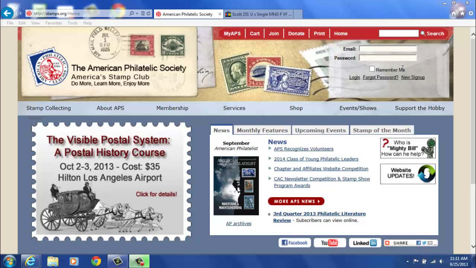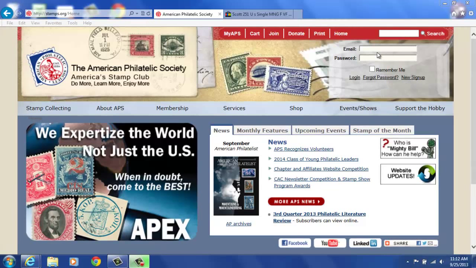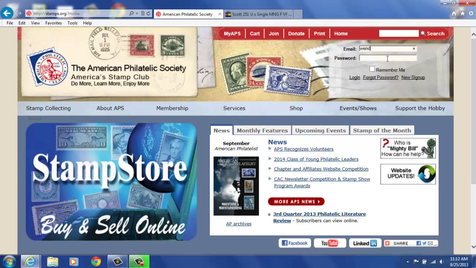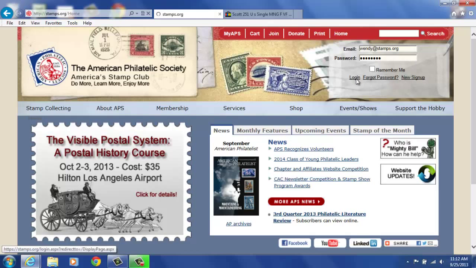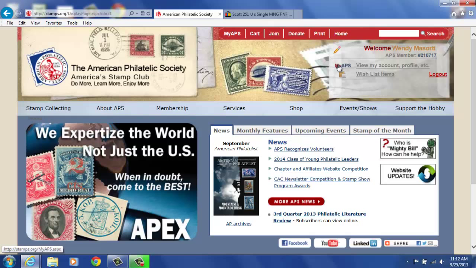And of course, if you haven't established your account yet, you can do so by simply hitting on New Sign Up here in the right-hand corner and completing some information. It'll take you just a few minutes. But since I have an account established, I'm going to log in by putting in my email and my password. And clicking on Login. Of course, I know now that I'm logged in because it will welcome me. It'll show me my APS membership number, and it'll now allow me to access the My APS area and my wish list and a few other things.